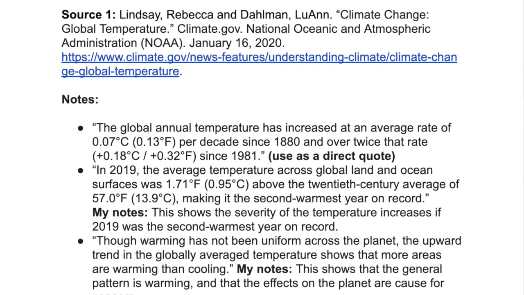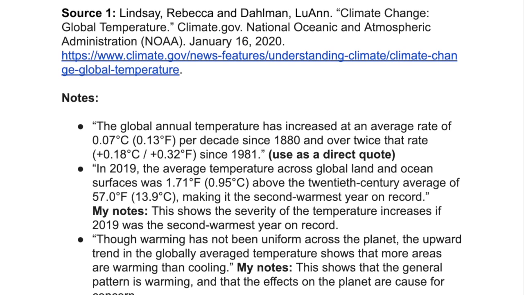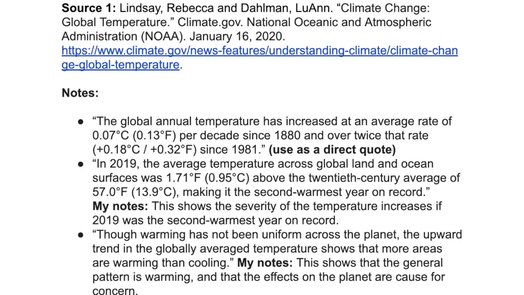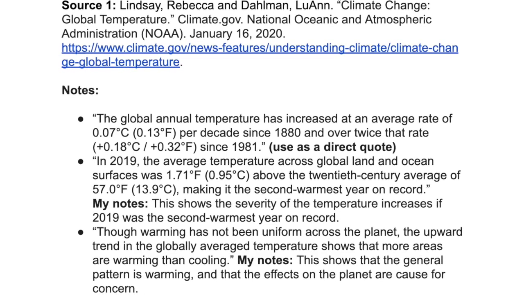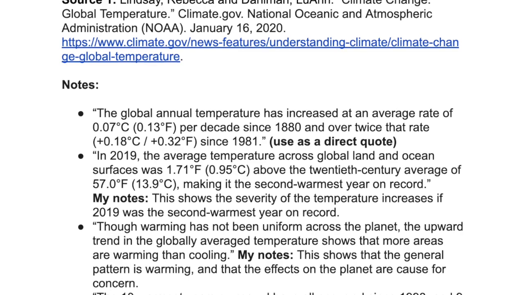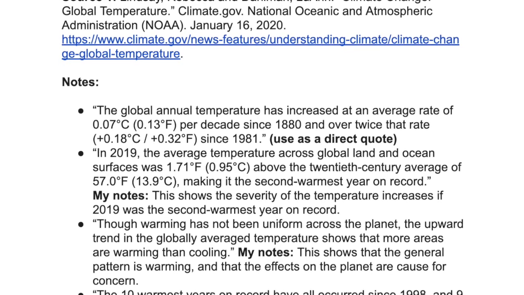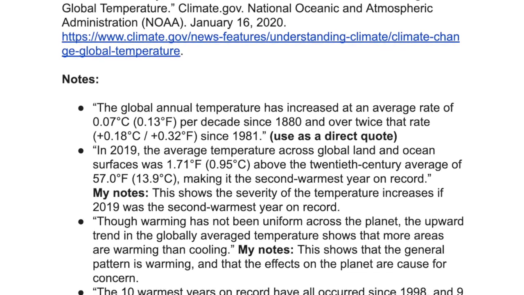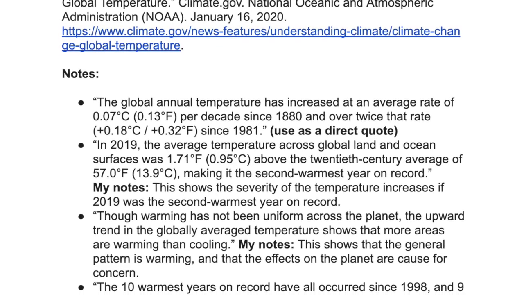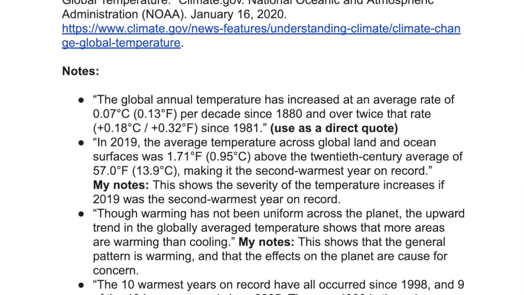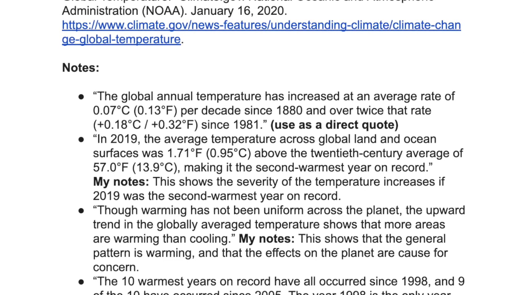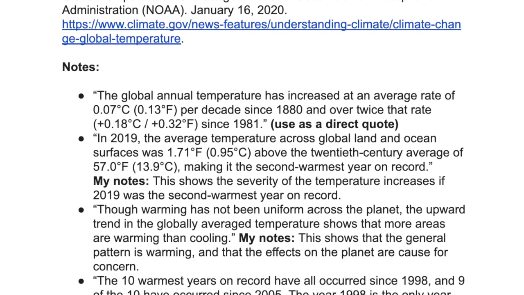And you'll notice that I've just put the notes in little bullets, but for each one, you'll notice I put anything that was from the source directly in quotation marks, and I put a little note in bold after it to use as a direct quote. You'll also notice that anytime I wanted to paraphrase it to have it in my own words in my paper, I put my notes in bold as well.